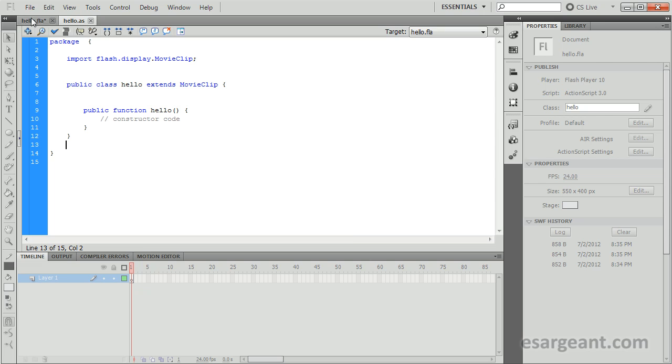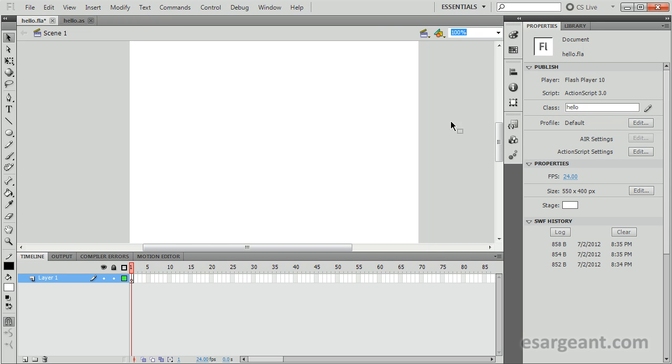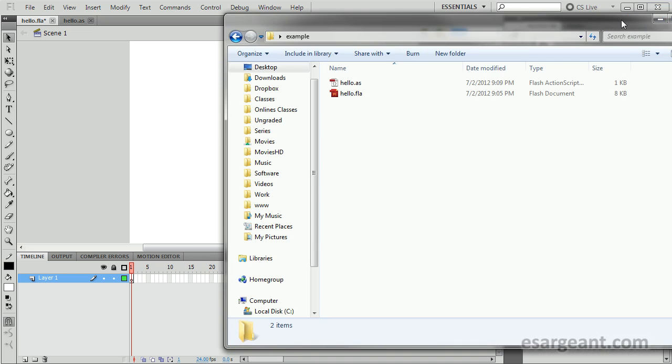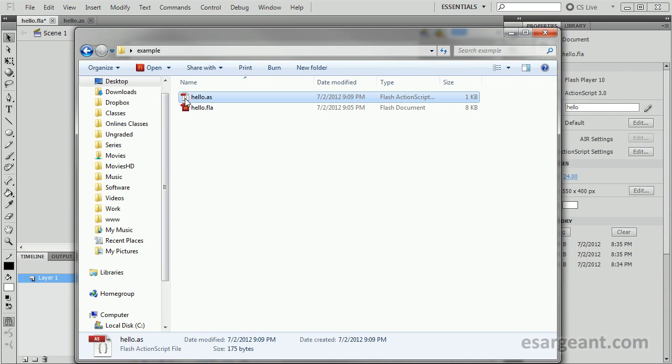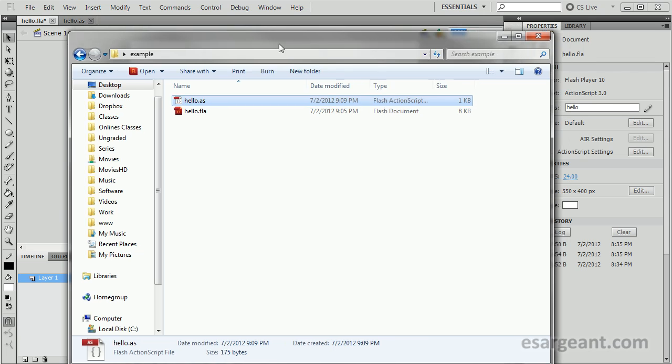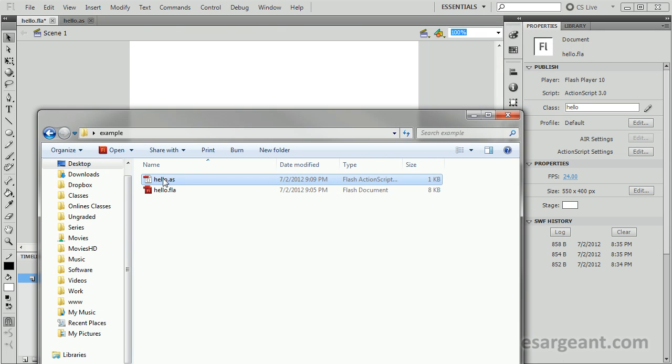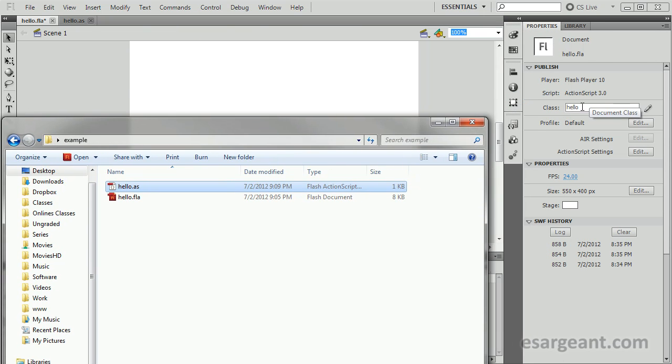If I come back to my Flash file and look at the class definition here, it says hello, and what this means is it's going to look for an ActionScript called hello. If I bring up the location of that example folder, you'll see that it can find that because it's got hello.as. If I were to rename this to something else, I'd break the link. That name there has to be the same as the ActionScript file that's directly located in that folder.